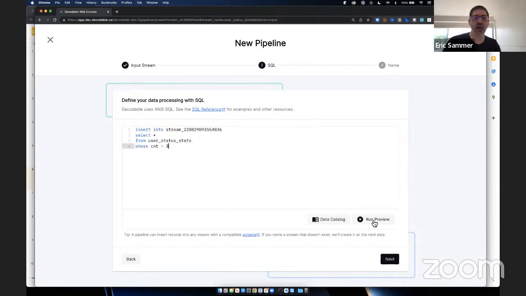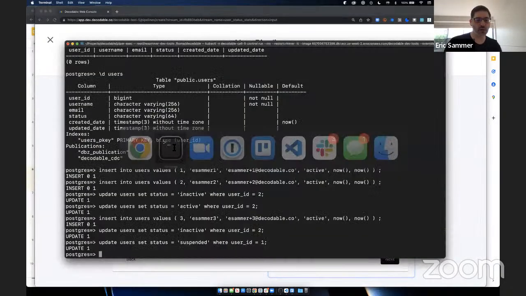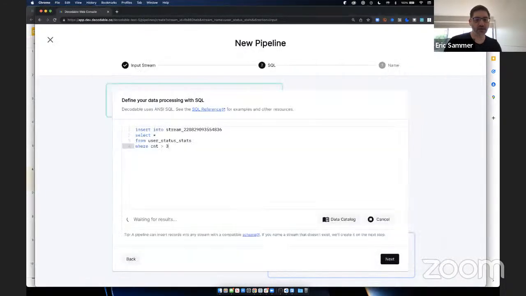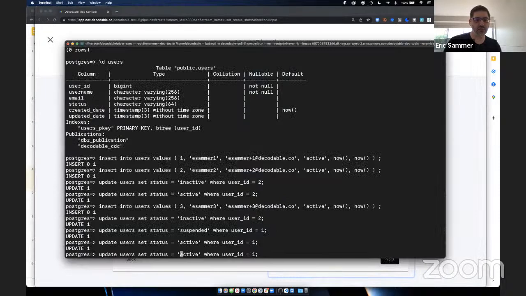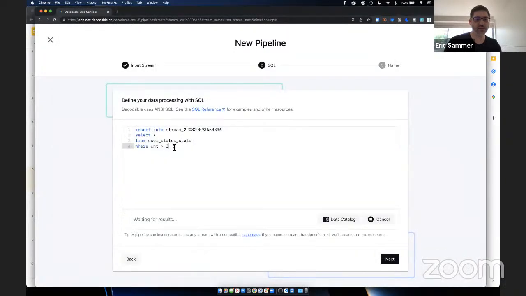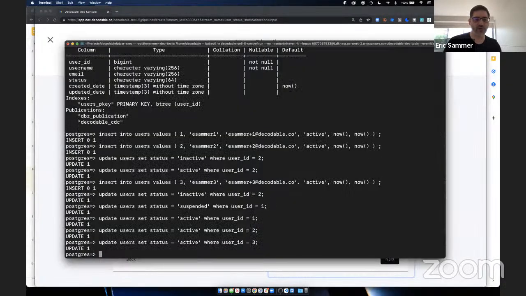So this will basically output a record only when the count exceeds 3, and for a specific status. What I'm going to do here is switch my suspended user back to active, and I don't know that that will reach. Let's do this for user 2. Let's do this for user 3, just for giggles. This should actually be greater than 3.